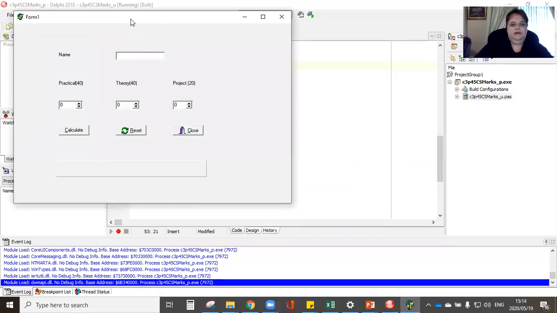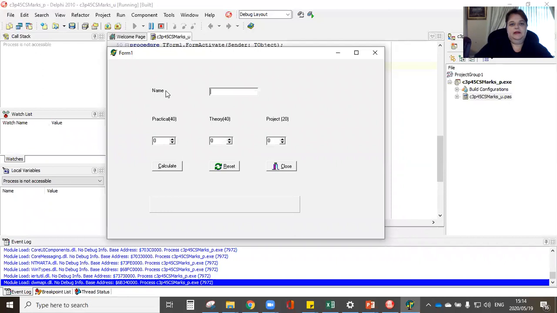Okay, here we have our form. There are my labels, name, and the edit box where the user is going to enter. There are three areas which I'd like the user to enter. So they're going to enter their marks for practical, theory, and project. And then they're going to click on the button calculate, and I want it to display there.